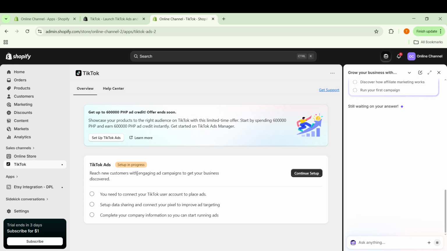Finally, click Finish Setup. Once you complete this, Shopify will automatically start firing key events for you, including view content when someone views a product, add to cart when they add an item to their cart. You do not need to manually add pixel code when you use this official app flow.